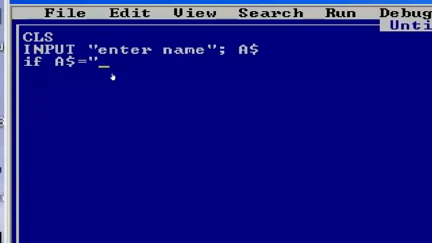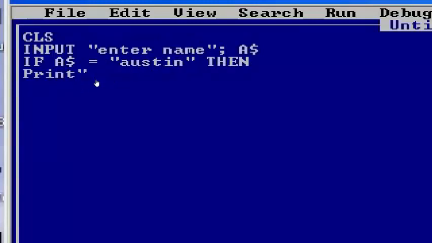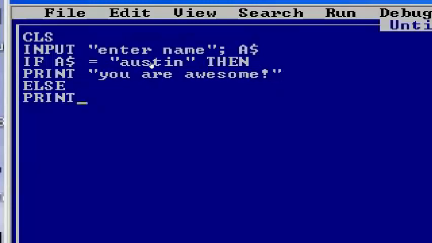Now there's a question. If A is equal to Austin, then what would the computer do? The computer would print "You are awesome." That is, when the computer checks if the result of enter name is Austin, then the computer would write on the screen "You are awesome." But if not, that is the meaning of the expression ELSE, the computer is going to write on the screen "Get lost, douchebag."